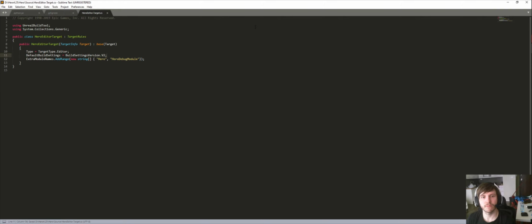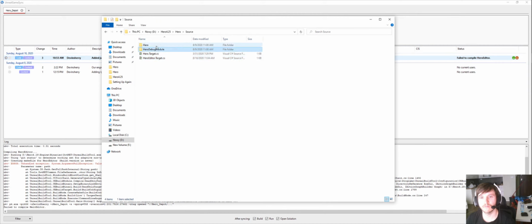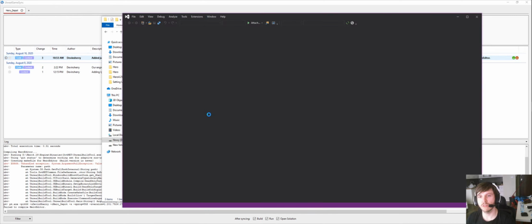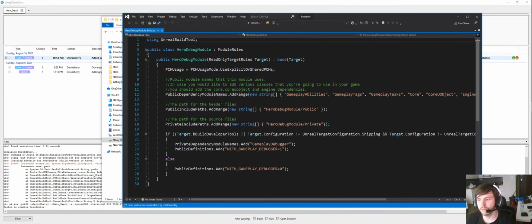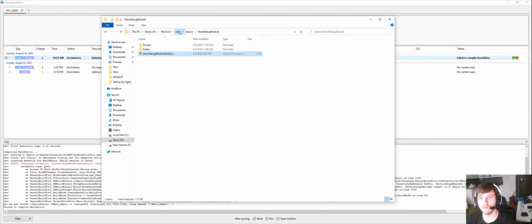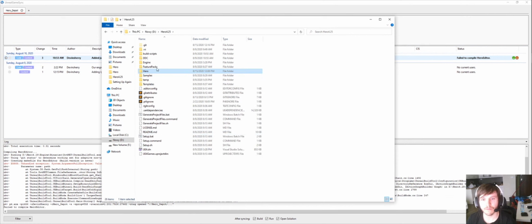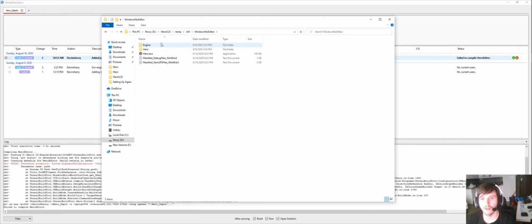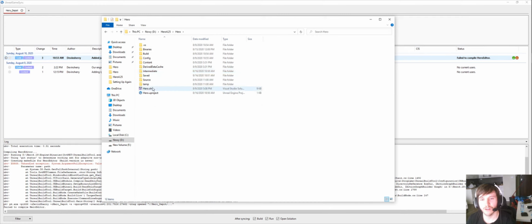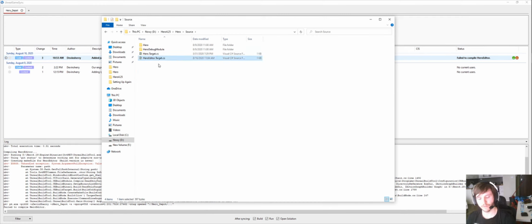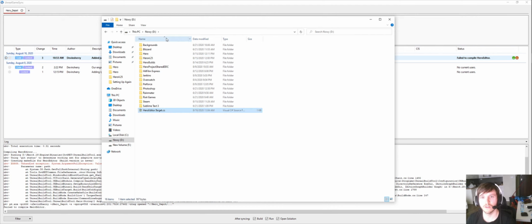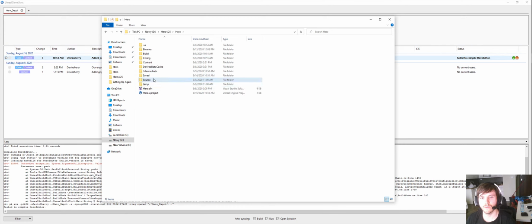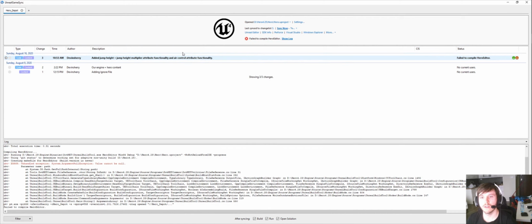Put it back. Hero.Build.cs and then this one. That's opening up in Visual Studio. Okay, that doesn't really help. Let me copy this somewhere else. Just delete it. Let's just see if something breaks. Does this make a difference?